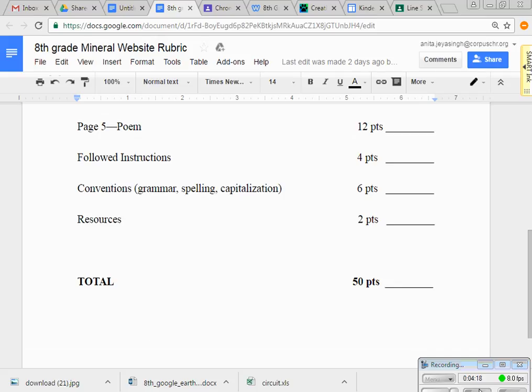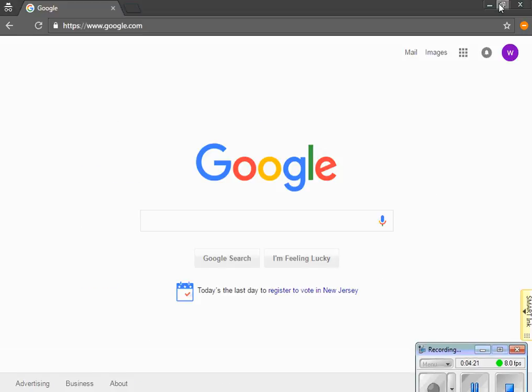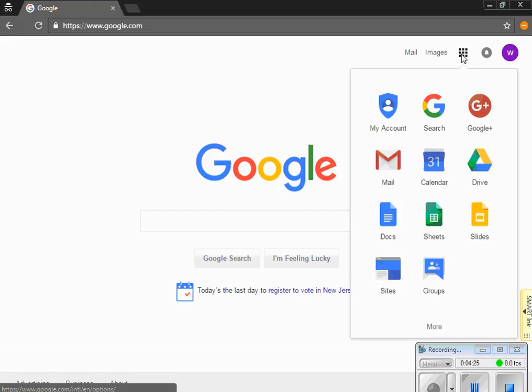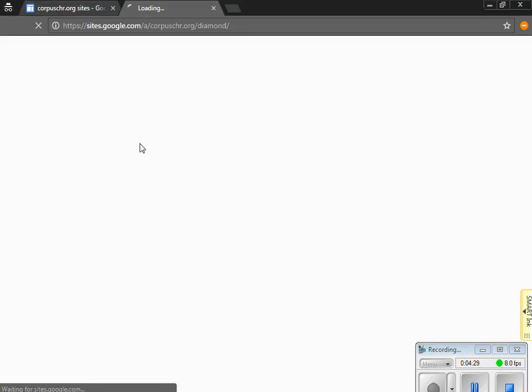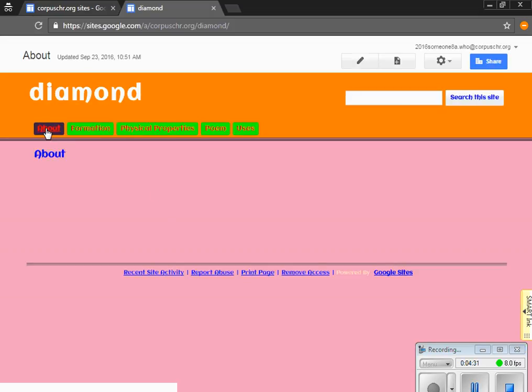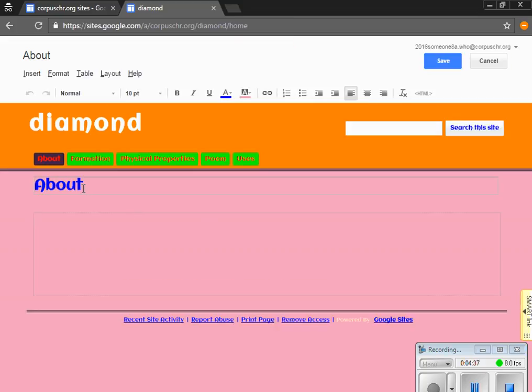Okay, so after you log into the Google account, you will go to more apps and look for sites and click your mineral website, the about page. Click on it. Remember, you can change it to introduction if you want, because that's how Mrs. Sheets has it on her rubric. I want you to center a line.